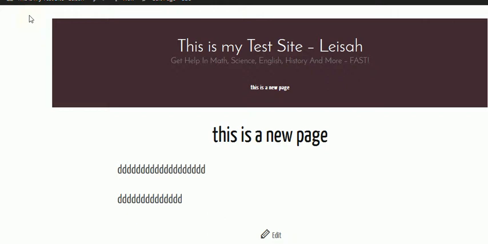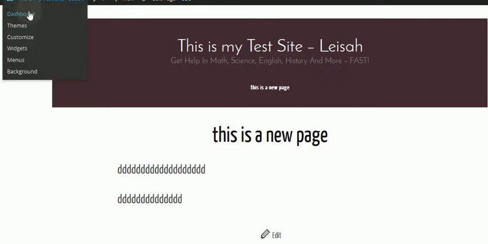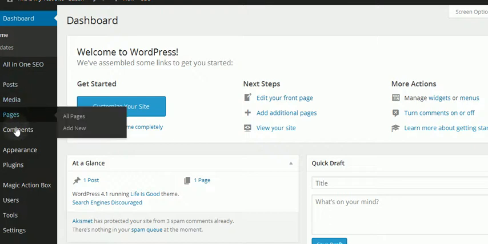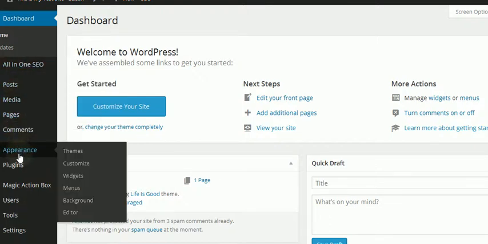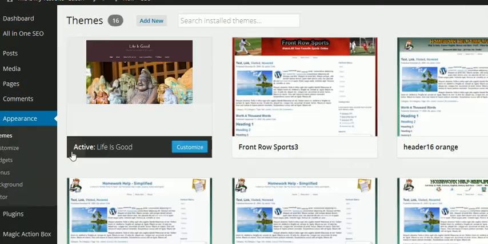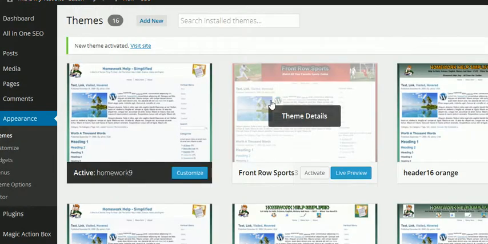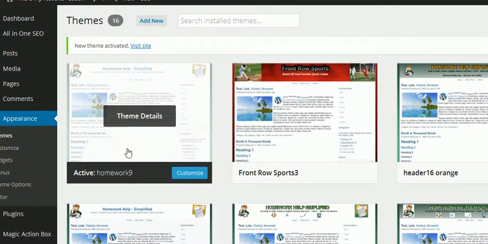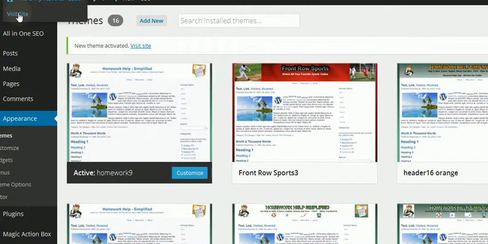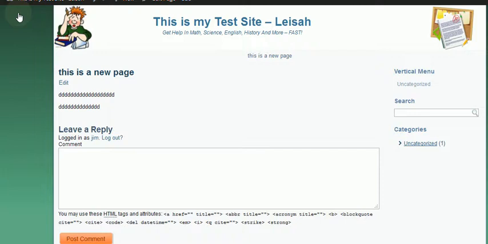So let's go back to my original theme. If you don't see it here, just go to Appearance and Themes. And we're going to go back to my default standard theme. I'm going to activate it. And I view it. And there it is. While we're on themes, we can change this stuff up here. Now we'll get back to that in a moment.